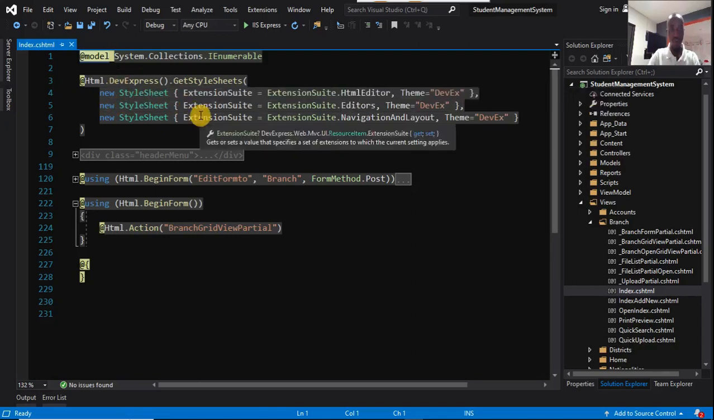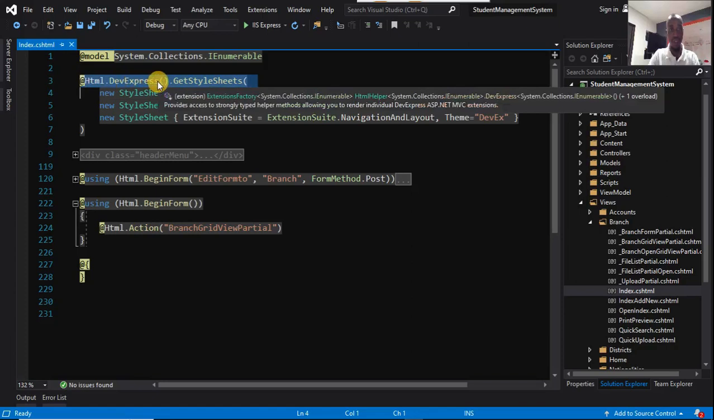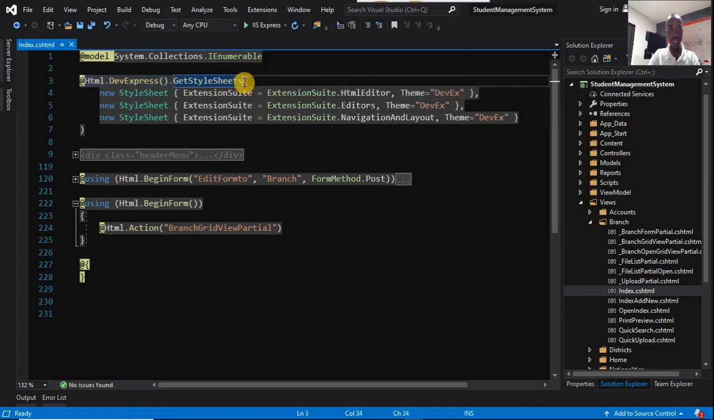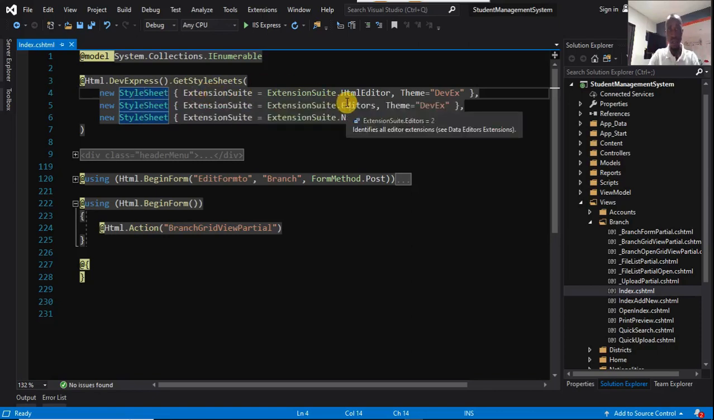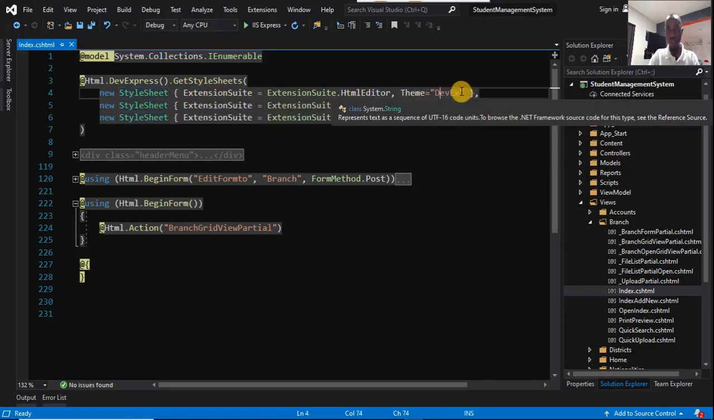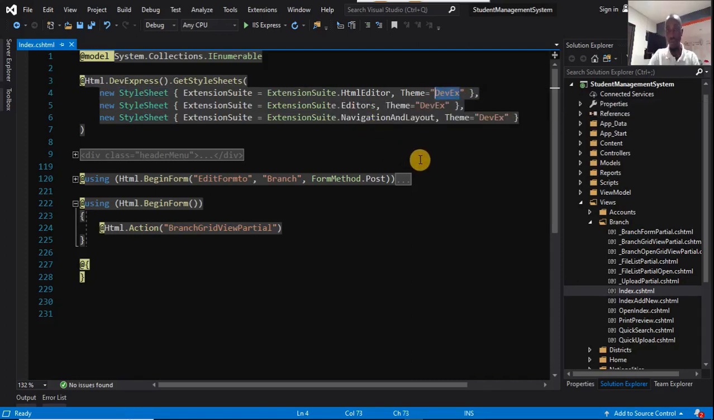Now we tell it we use DevExpress, then get this style sheet for it. Inside configure, set this style sheet to this theme. This is the theme name in English. You can look for different DevExpress themes online and change them.